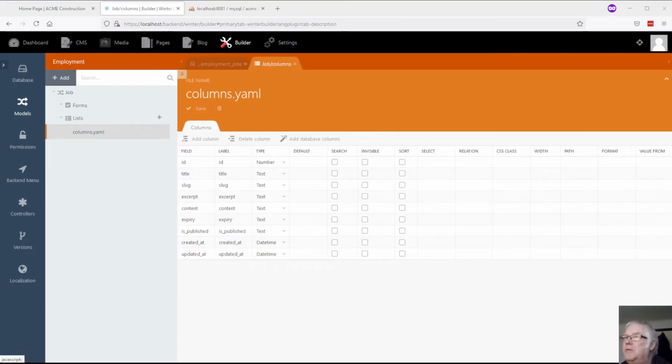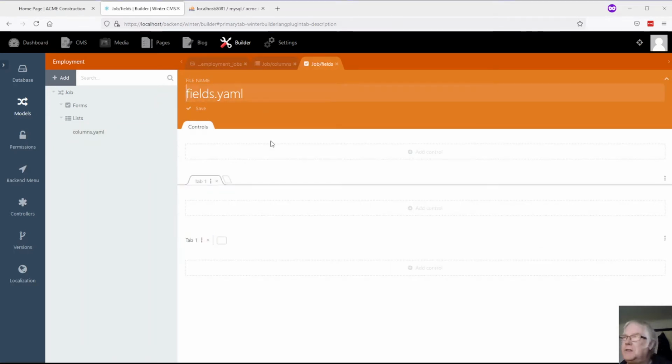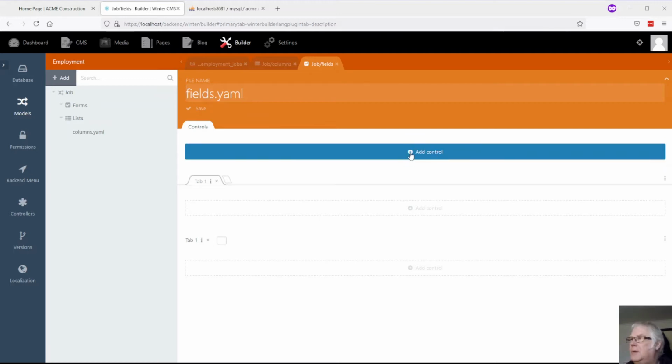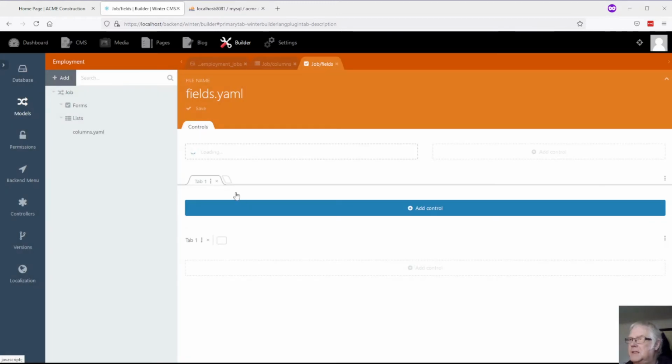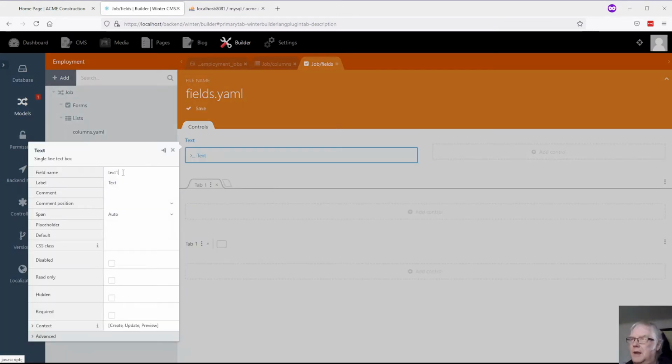We need another YAML file for our backend form, so let's do that. So this is the fields.yaml, and we can start adding things into here. So let's start with text, and the field name will be title. Let's see, it's already boarded up here for us. And we'll give it the name title.